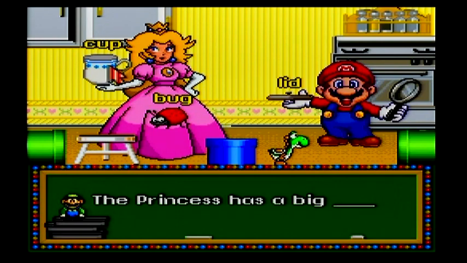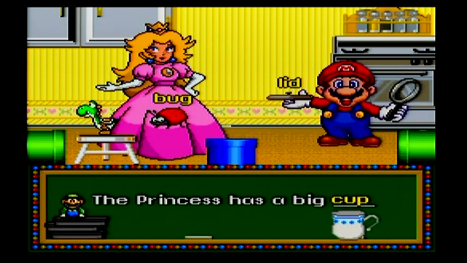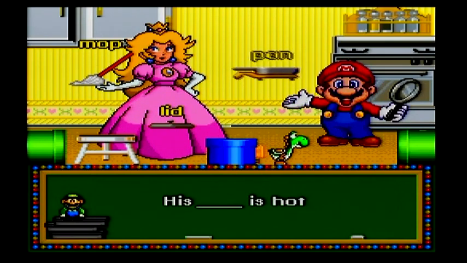Choose the word cup to make the sentence go with the picture. I like your choice. You found cup. The princess has a big cup. Show me the word pan to make the sentence go with the picture. You found it. You found pan. His pan is hot.